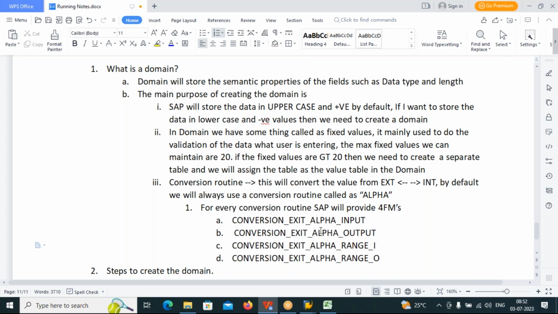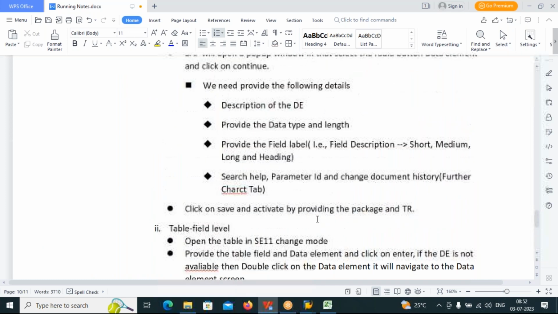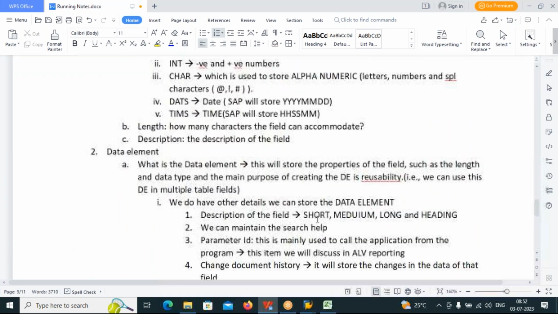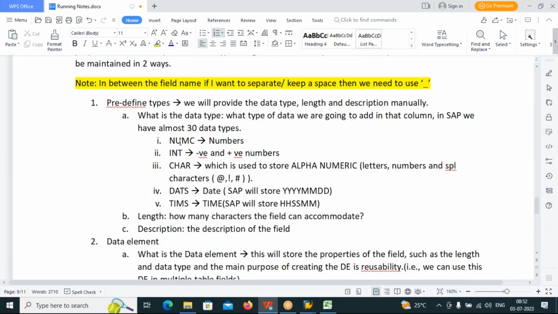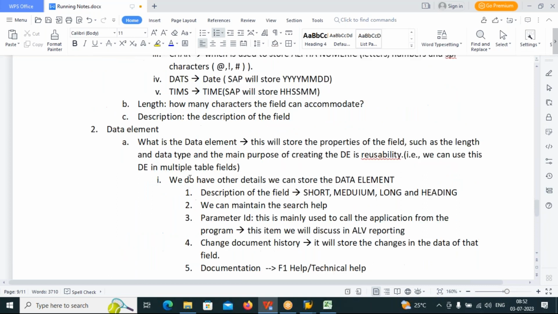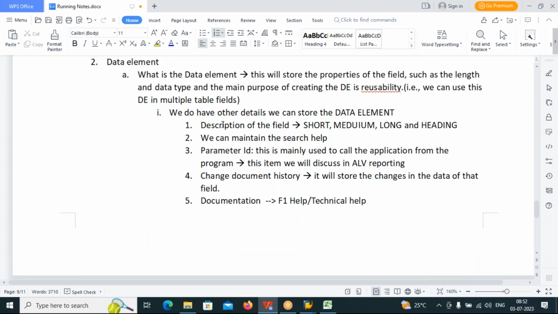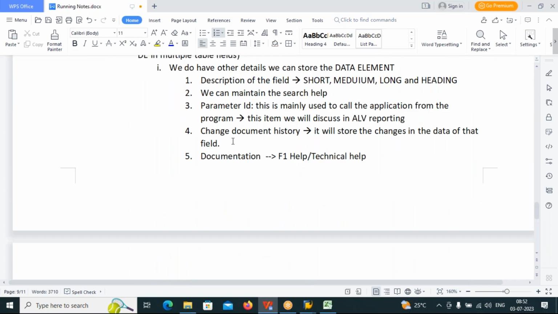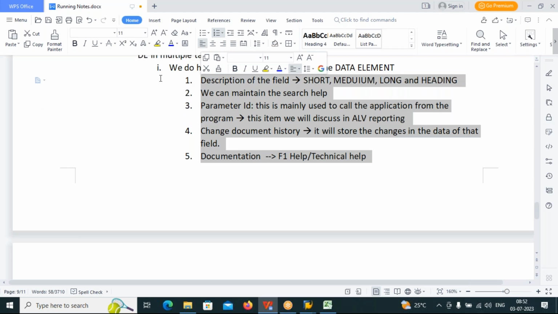First, we have seen your predefined types. In your predefined type, you can just pass your data type and your length, nothing much. Here you can't provide your descriptions or your change document history and everything. So that's the reason for every table field we need to create a data element.